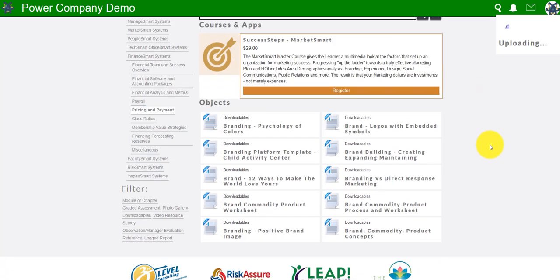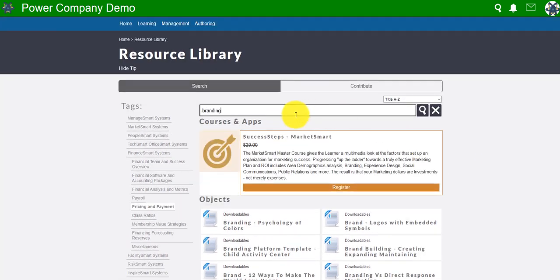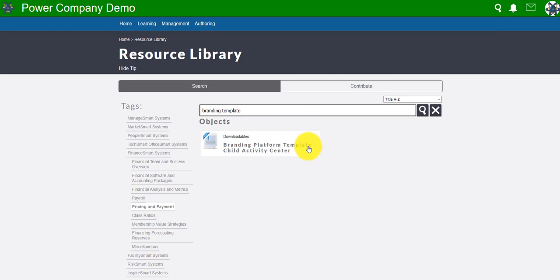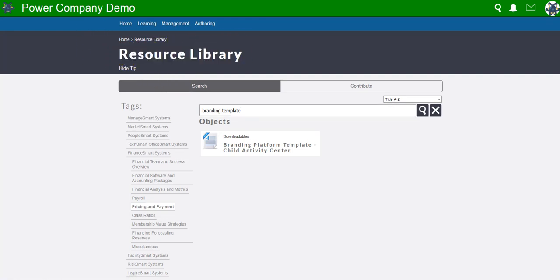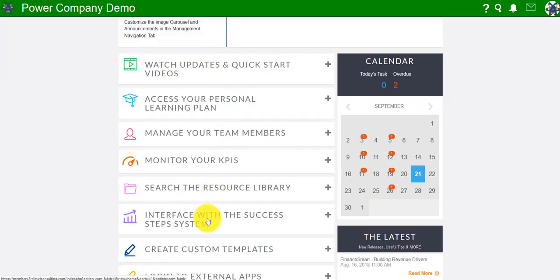A lot of information on branding. What if I wanted something more specific? What if I wanted a branding template? Yep, sure enough, you can have that. You can take a look at it and go from there. So the resource library, again, backs up all the courses. It backs up all the infographic that's on there as well, this whole success systems interface.